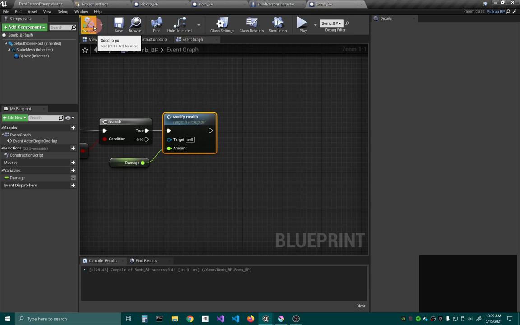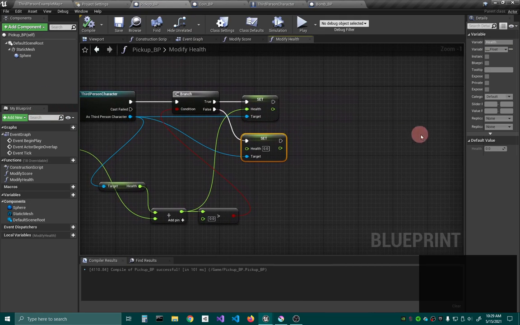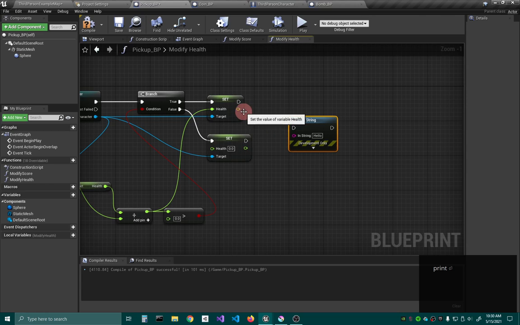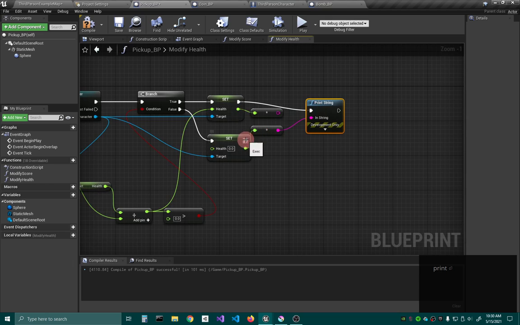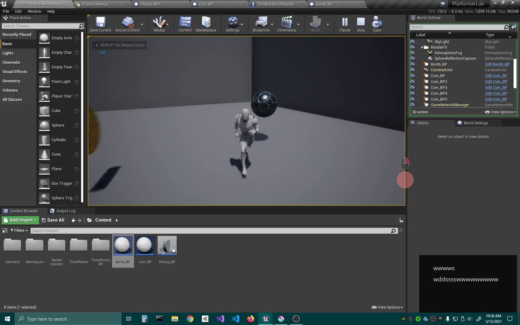So let's test that first. If we go back to our modify health function in pickup BP, we can do a print here and print the health. And this is just for testing, so don't worry too much about this, but when we call this function, it's going to print the new health. So let's see. If we hit the bomb, it says 0, 0, 0.